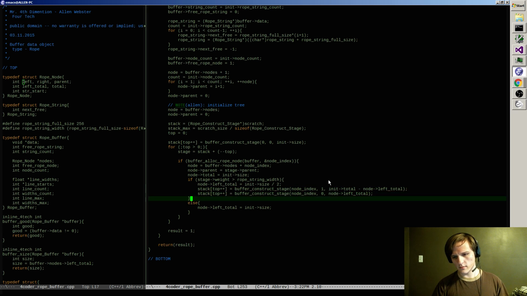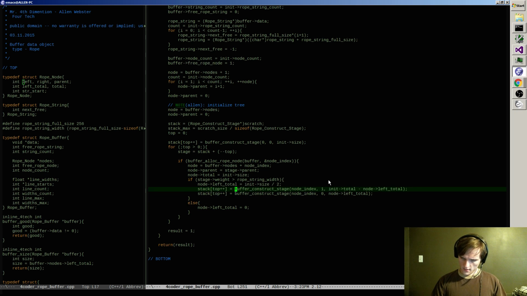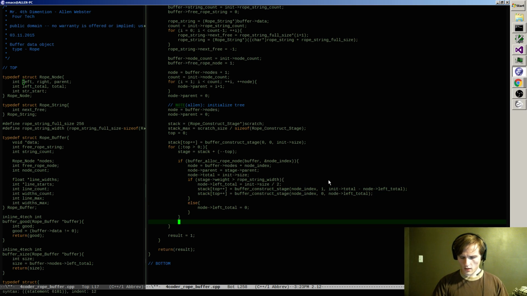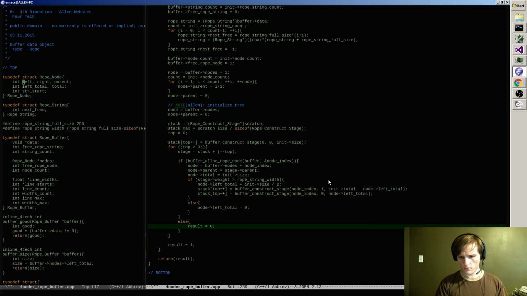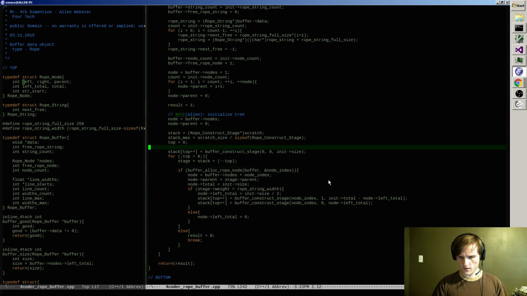Wait, why would I do that? Seems like it'd be better to set the left total to 0 here. And then stack top plus plus, construct the stage, the node index 1, the node index 0, which gives me my two children. Down here, I can set result to 0 and break out of the loop. So I know I can set result 1 up here before all this starts at least. Right, so that's cool.